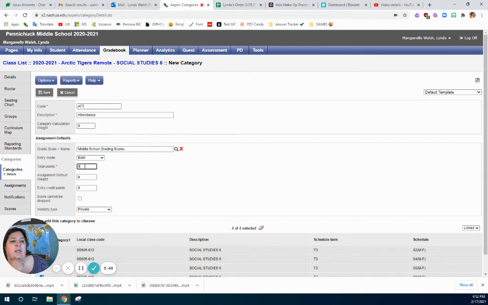Now, total points, because I calculated this as 0, I'm going to do this as 0. If you did this as 10, then you can do this as 10. If you do this as 90, you can do this as 90. Extra credit points, I don't really do that. Assignment default weight, I don't do that. Score cannot be dropped. I don't happen to drop scores. Plus, you can do it in an individual assignment if you wanted to do that.